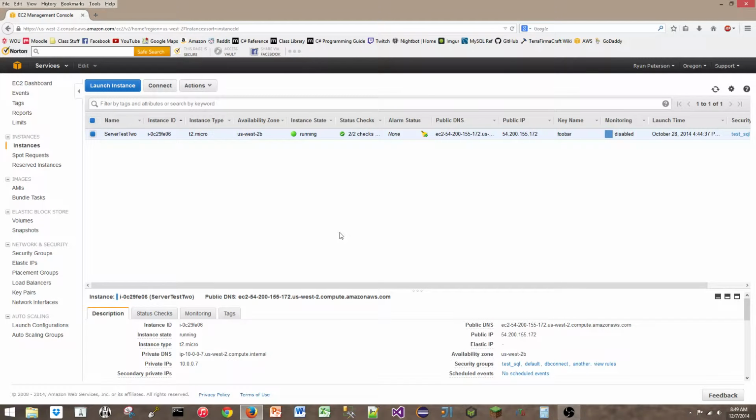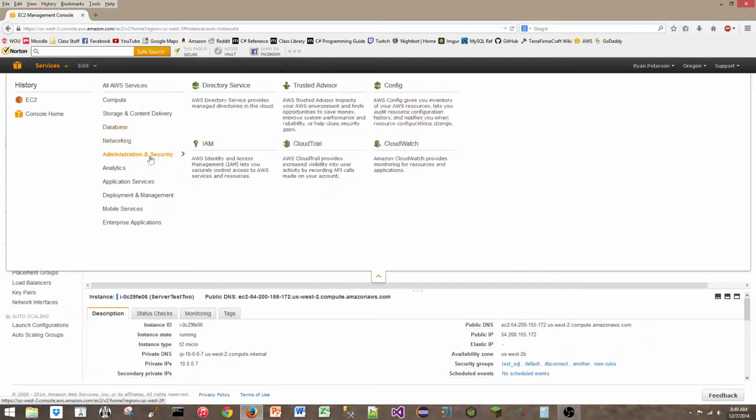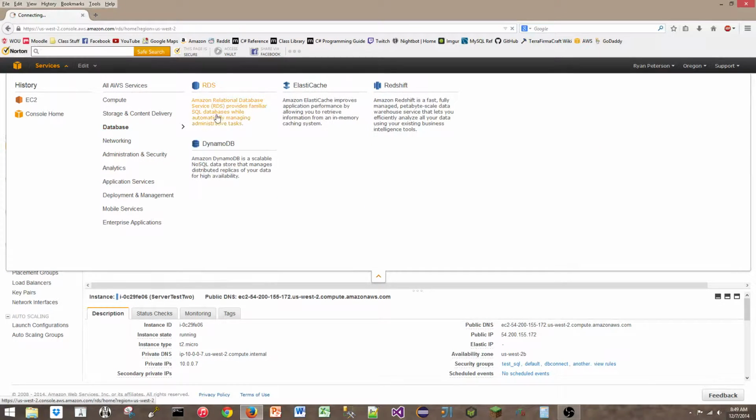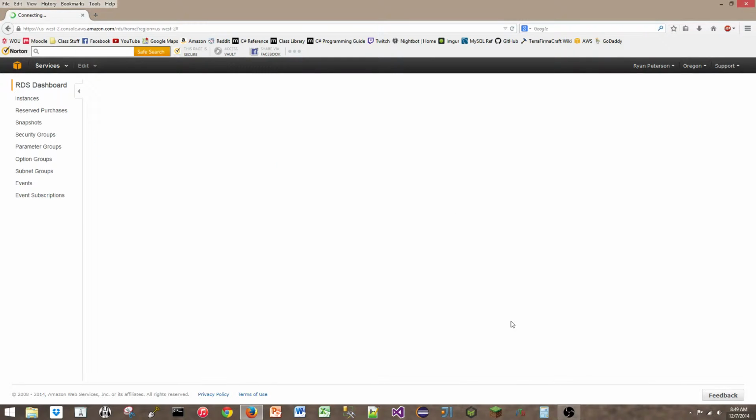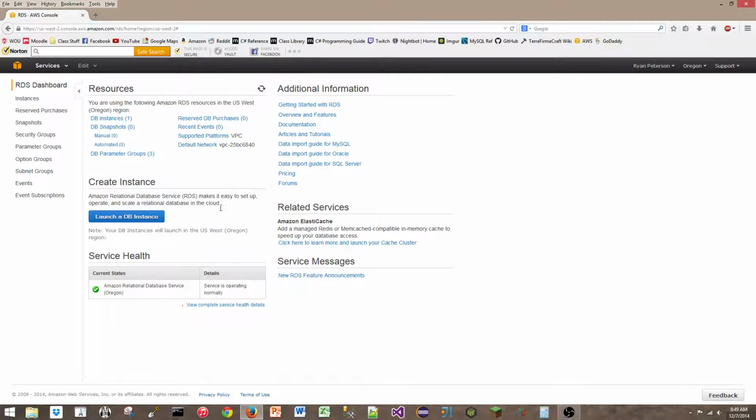Make sure when you set it up, you keep track of which security groups you're part of and stuff like that, because you'll have to come back to it with your RDS instance. Now go to RDS instance. Now I already have one up, so I'm just going to walk you through the setup process, and then I'll use the instance that I have.